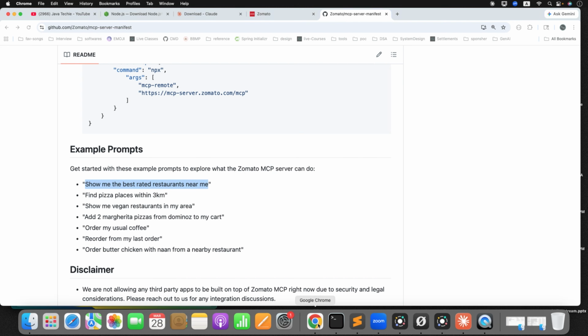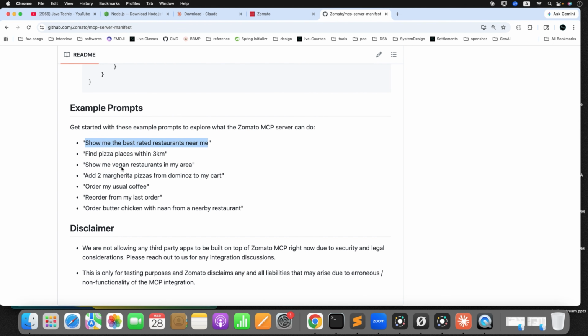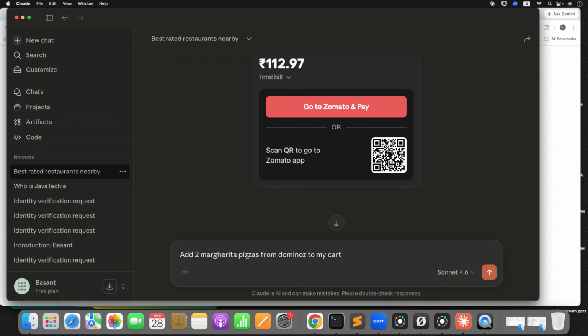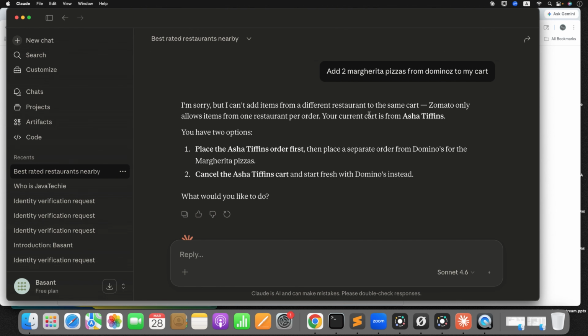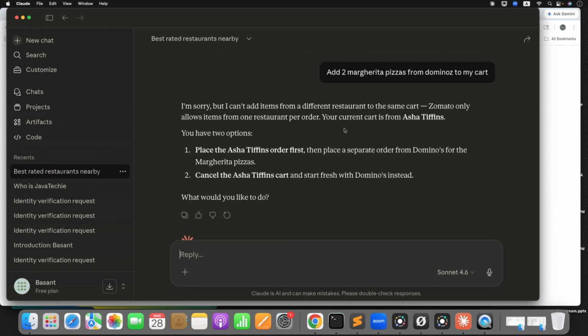Now let's try other features. Show me restaurants in my area, that we already tried. We can try this: add 2 pizzas from Domino's to my cart. Let's see. Already one item is in the cart, this particular item. Let's try this. I'm sorry, but I can't add items from a different restaurant to the same cart. Zomato only allows items from one restaurant per order. Okay. So since one item is already in my cart, see, it is saying you can add to cart from this particular restaurant. That is how they have restricted.